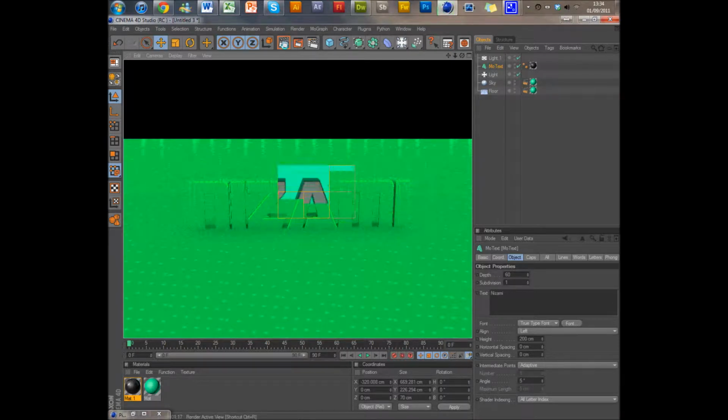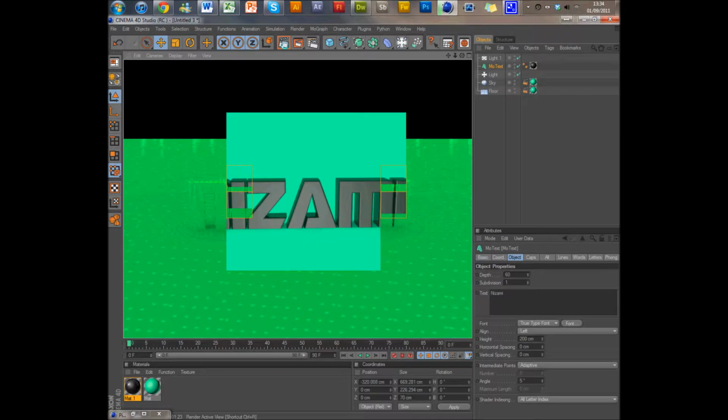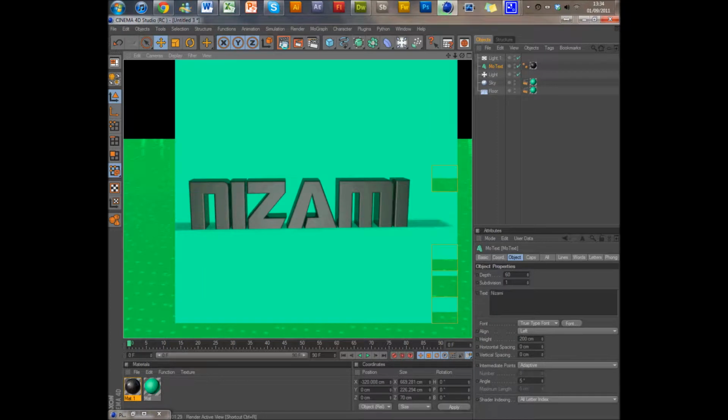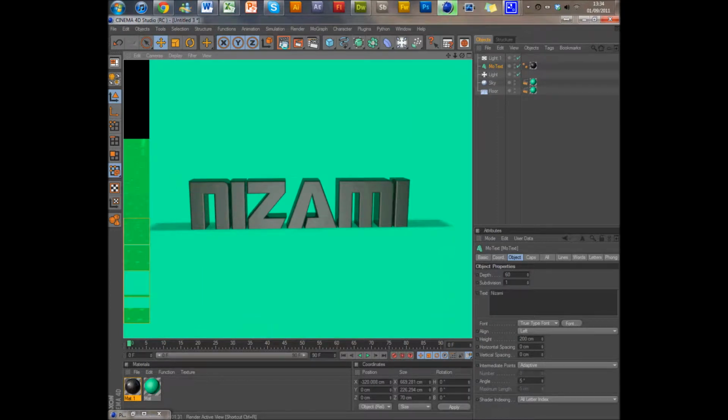But yeah, so here we go. There's the text, and that's looking very, very nice. You can see it's got the realistic shadows going on, and if you want to add to the shadows further, you can grab an ambient occlusion in your render settings, so that also helps.